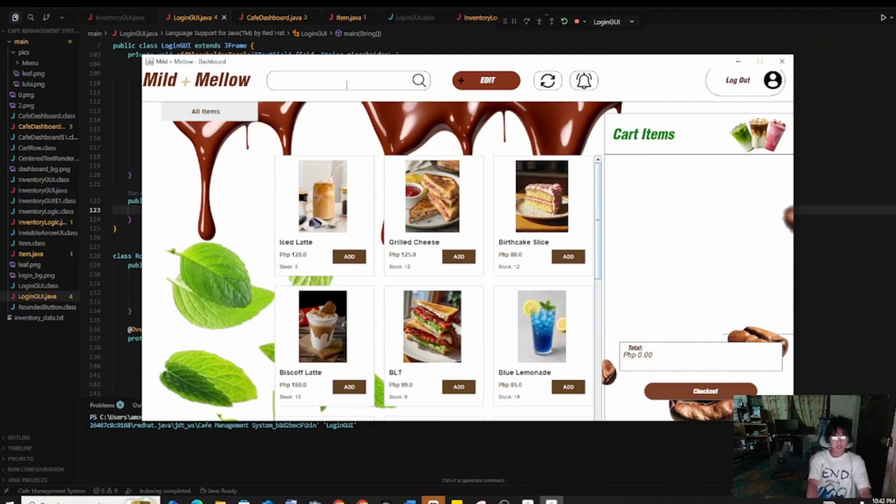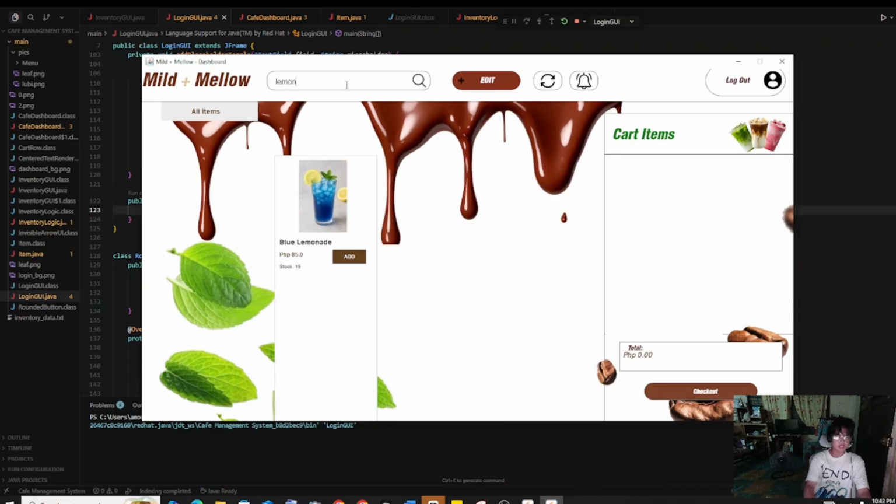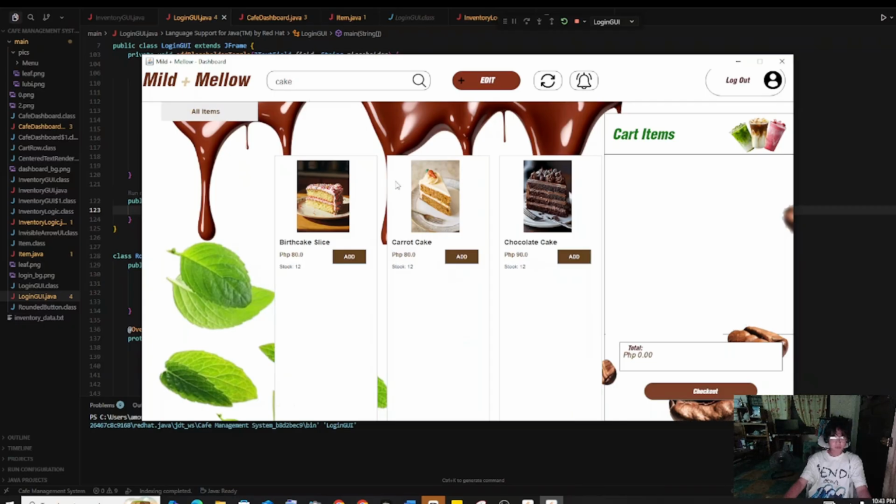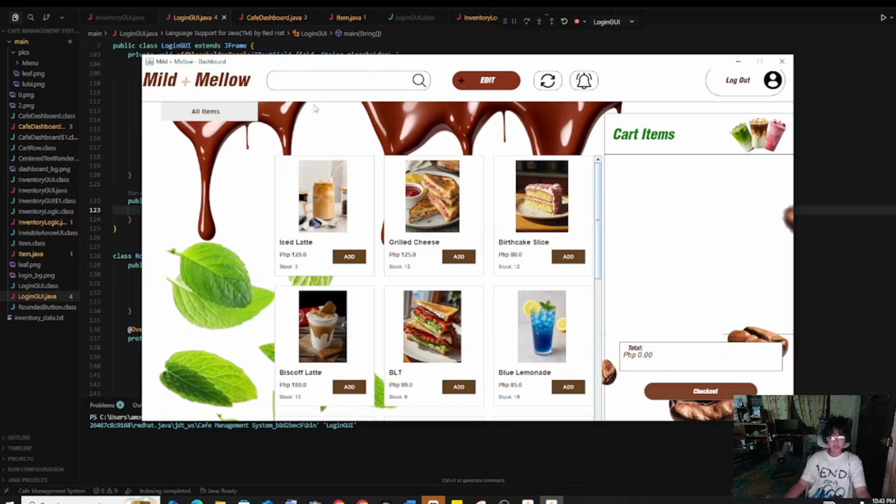So for example, we're gonna search for lemonade. After searching, you can immediately see the item that you have searched. Example for cake. See. And then if you want to edit or add another menu or update, you can press this one.